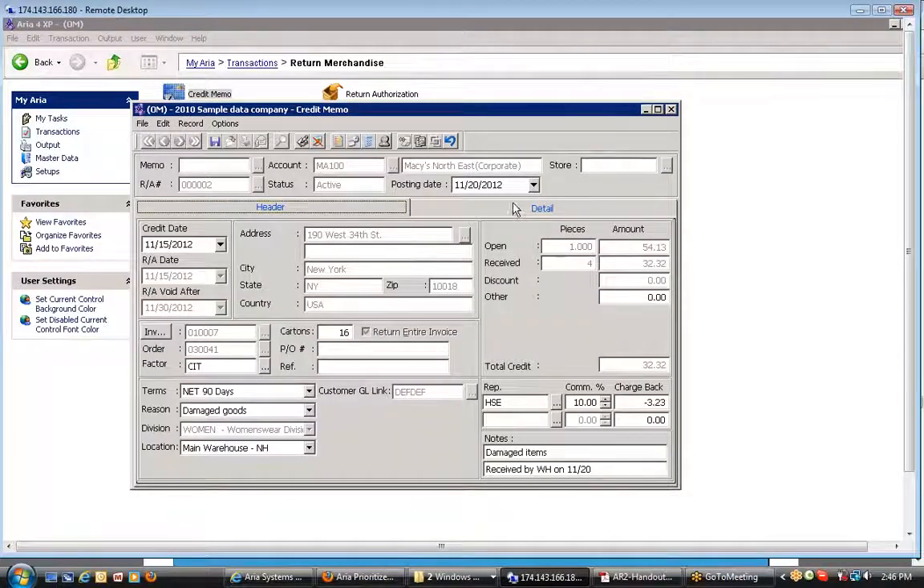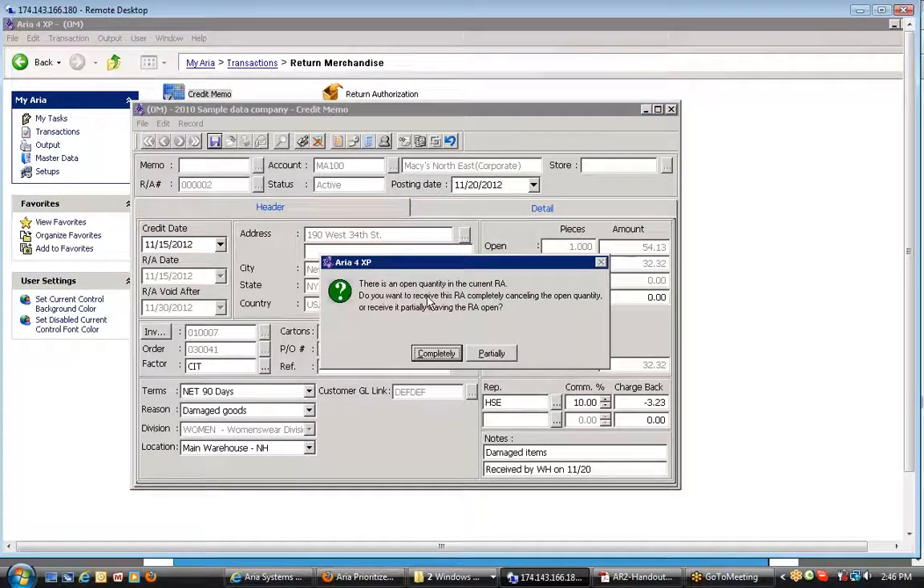Once you revise the information on the line level and the header level, you save the changes, and now the system will give you a warning. There is an open quantity in the current RA. Do you want to receive this RA completely, canceling the open quantity, or receive it partially, leaving the RA open? So because we overwrite the information on the line item, there is one piece left open.